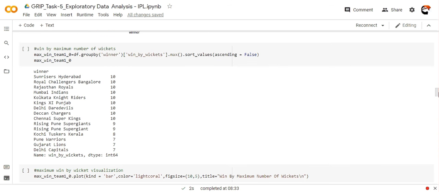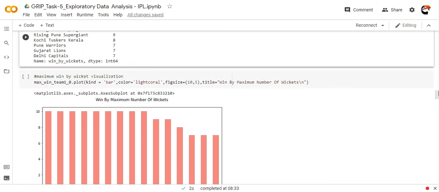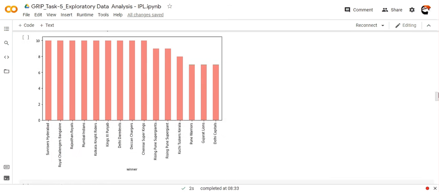After that, I check the win by maximum number of wickets. It works the same as the previous code, so I will not explain it here. I find out win by wickets, and I get to know Sunrisers Hyderabad won by 10 wickets, so it is the highest win by wickets. Similarly, we can see Royal Challengers Bangalore and Pune Warriors won by 7 wickets and so on. And again, I plot and visualize the data of win by maximum number of wickets.